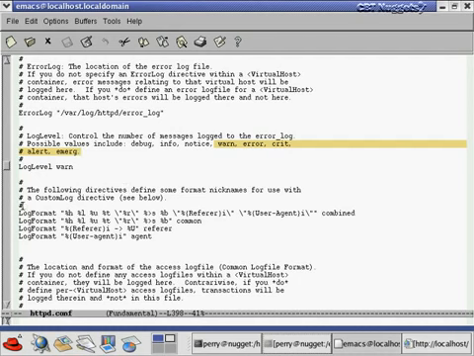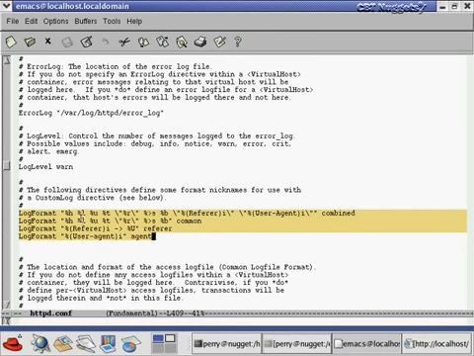Now, the other thing here that they've got is a set of log formats. Okay, and this looks like a big bunch of gobbledygook, a bunch of percent signs and letters and things like that. But basically what you should get out of this is that there's a log format called combined. There's another log format called common, another called referrer, and another called agent.